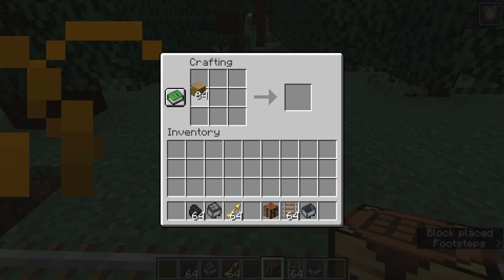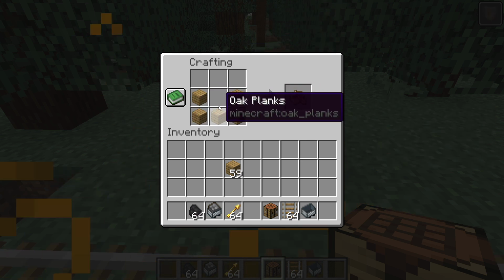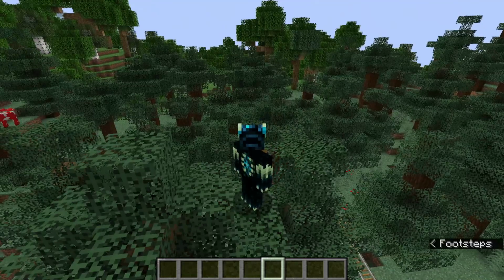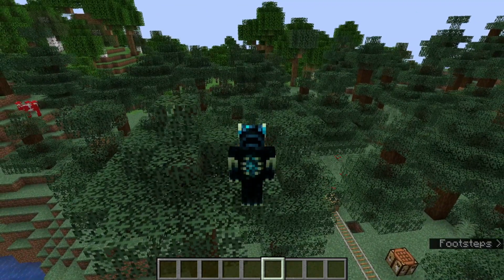Also, inside of Java, boats do not need a shovel for their crafting recipe. In Bedrock, you actually require a wooden shovel there. Inside of Badlands, you can actually have the red sandstone generate.